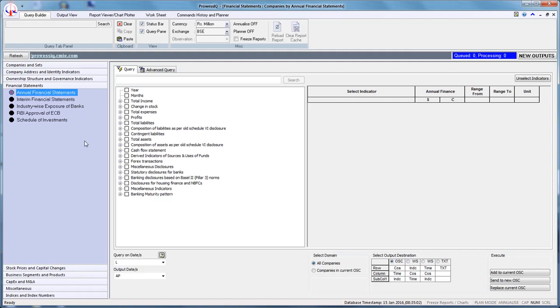Advanced query on find related parties that meet transaction conditions. This query trigger enables the user to find companies based on the related party transactions of companies for an accounting period. This query trigger is available under Ownership Structure and Governance Indicators section. This information is sourced from the annual reports of companies.